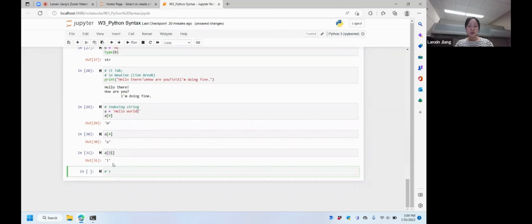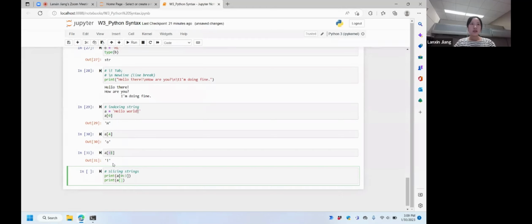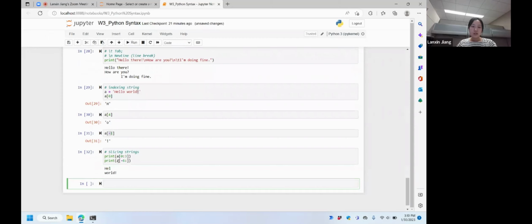And we can also slice the strings. For example, I want to get the substring of A from 0 to 3. And let me give you another example. We get the substring from the last 6 locations. So here it gives us the first 3 characters, and this one generates the last 6 characters.